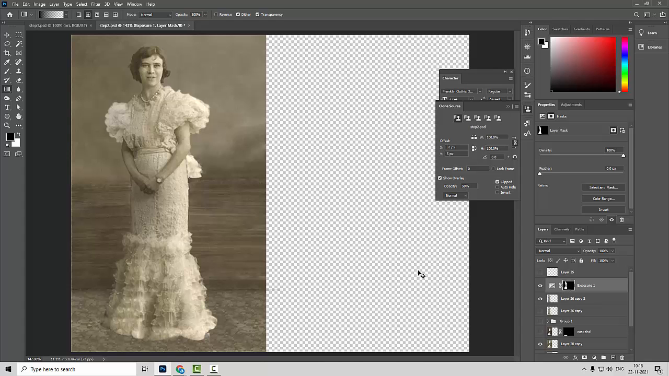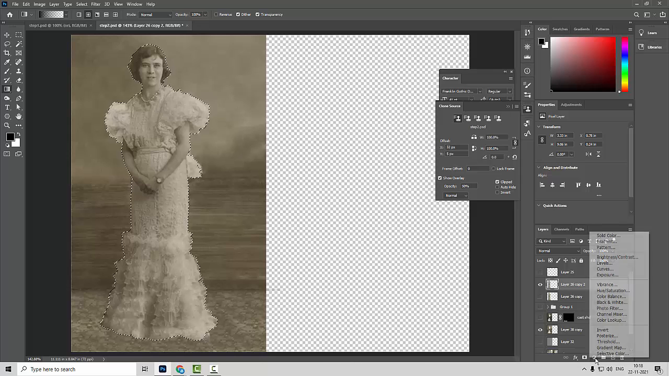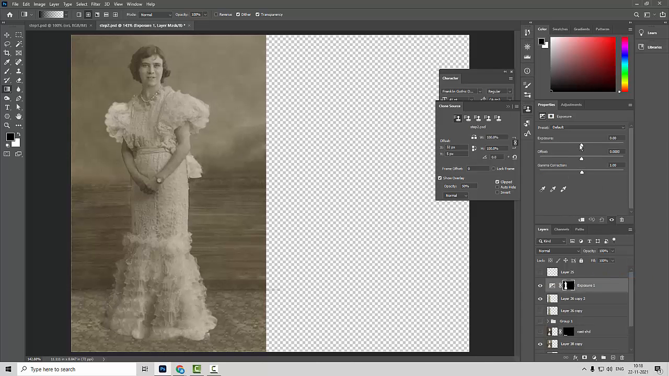So here we are adding these options. Sorry, I just exposure it here. Gamma correction something like this.